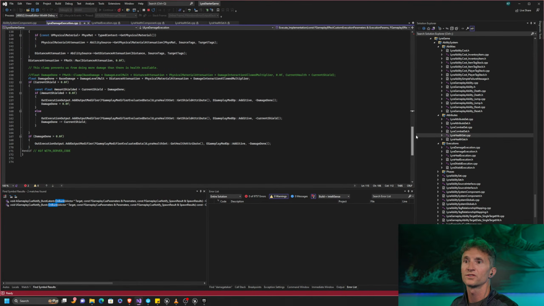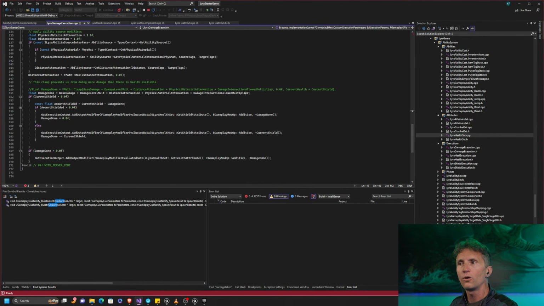Once that's all figured out, it all boils down to one little line: damage done. It's the base damage times the level times the distance attenuation and materials, etc. All that does is take that damage and update the health attribute, just like our blueprints do. So at the core, all three of these health systems rely on the same thing: health and max health.